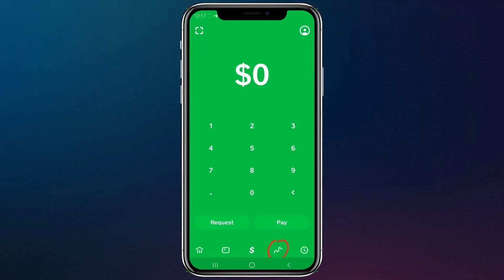In this video, I'll show you how to buy and send Bitcoin on Cash App on an Android phone. First, go to the Cash App and open it. This is for an Android, so down at the bottom there's a little squiggly line, this one here, and that will bring you to the Bitcoin screen.